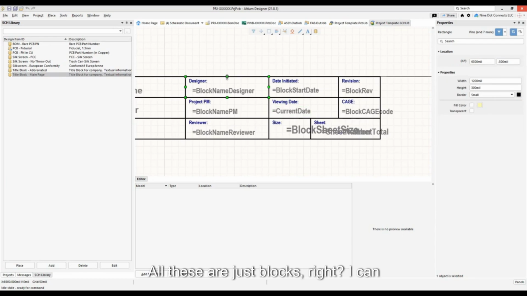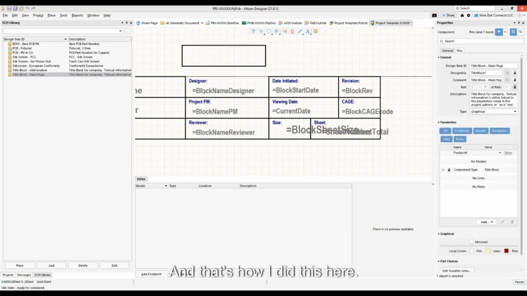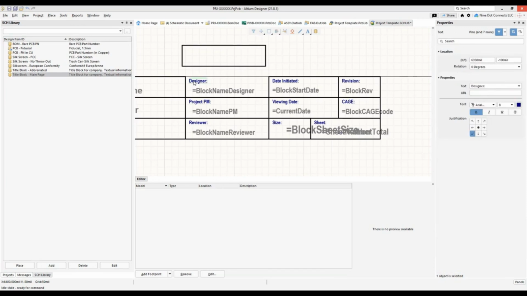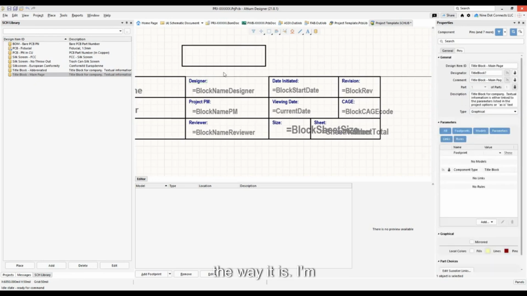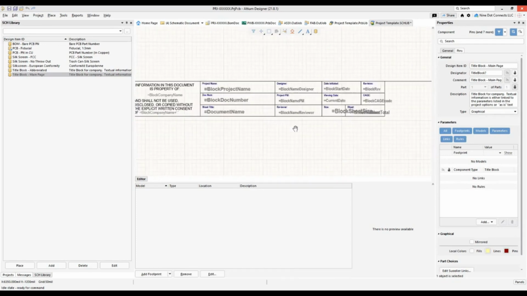All these are just blocks, right? I can take this block over here and I can stretch it out, or I can move it. And that's how I did this here. And some of this is just straight up text. It's not a text that gets changed. It's set the way it is. I'm going to do a Control Z to bring this in here, but you can change the block sizes. You can do whatever you want with it. It's very, very flexible. So there it is.